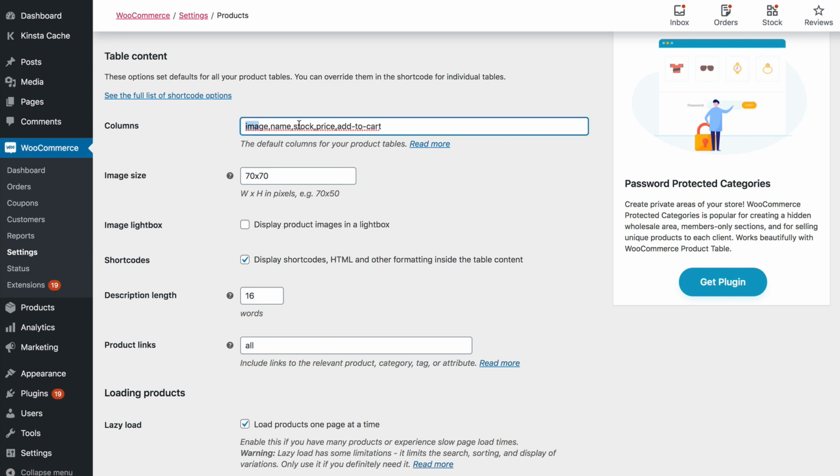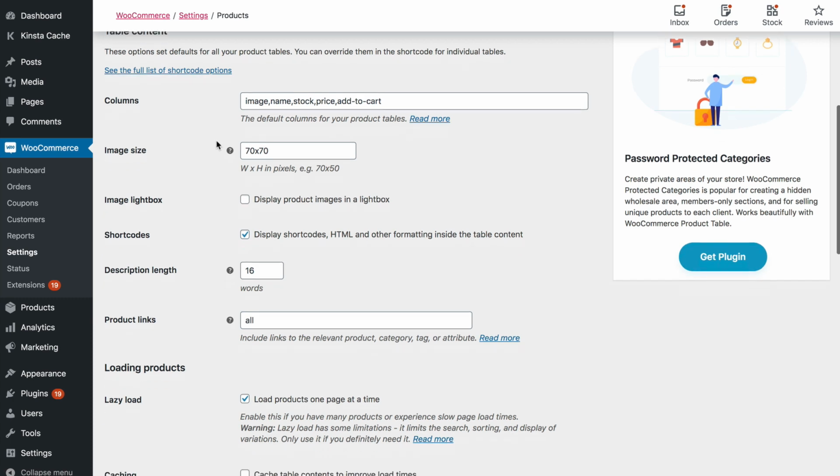So we need to add some columns. The best way to do that is to use the read more link here to see the choice of columns, because there's all sorts of data that you can display in your wholesale order form. So I have added columns for image, product name, the stock, which I think is important for wholesale users, the price, and add to cart, with commas between them. So that will add those 5 columns to the order form.